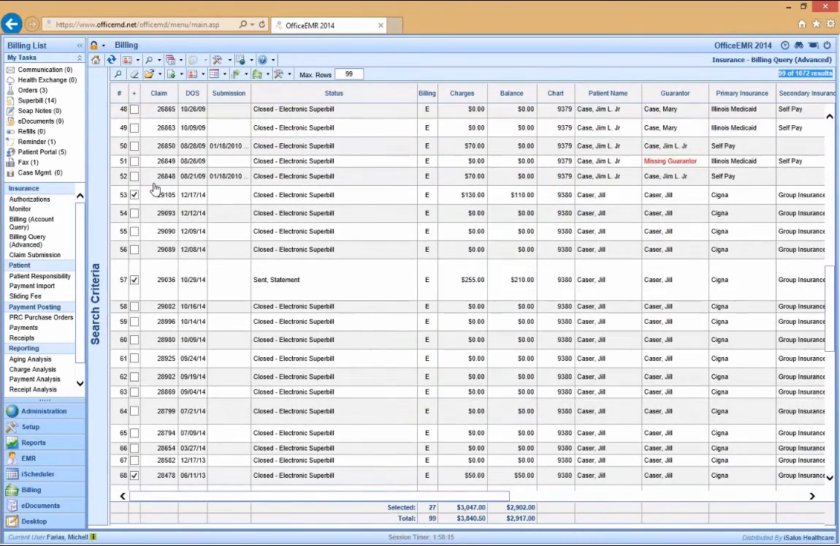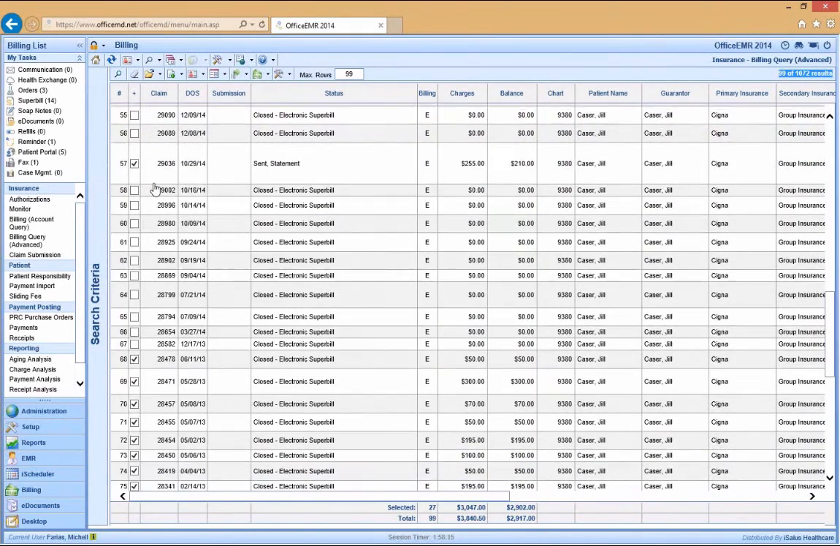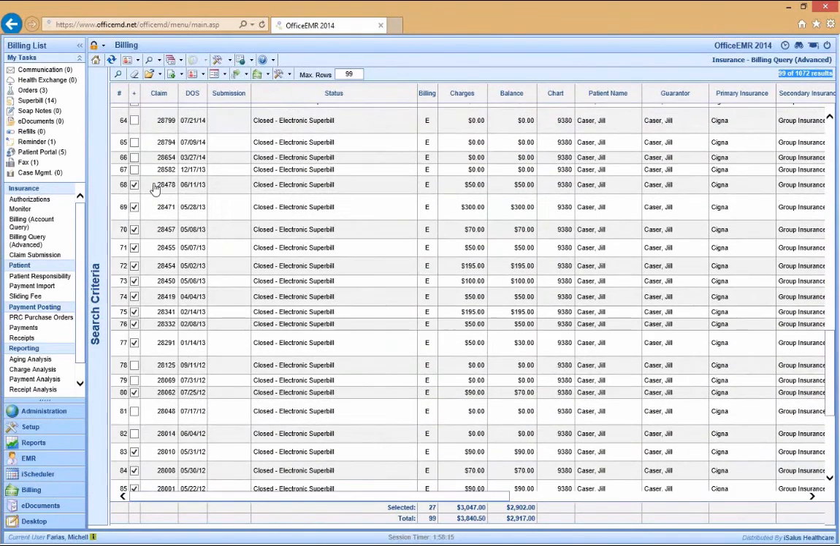Once you have reviewed all the claims and you are okay with the claims that are being included on your statement batch, you are now ready to batch those claims. Note that I do have some closed electronic super bills that do have a primary insurance, and these will actually be excluded from the batch due to the fact that they still need to be processed to the primary insurance. The system will automatically do this, so therefore I did not have to actually uncheck any of these claims.